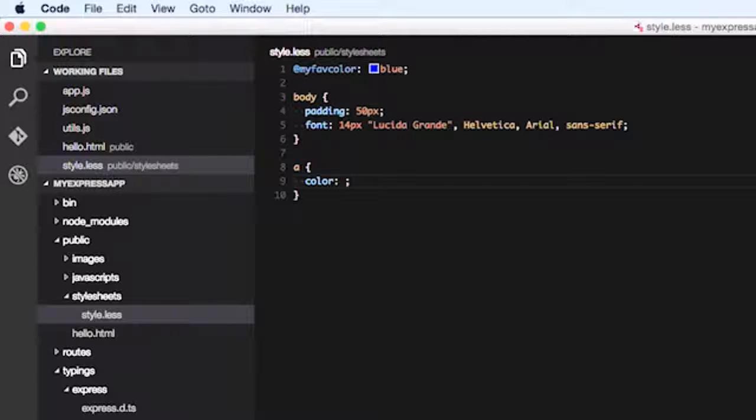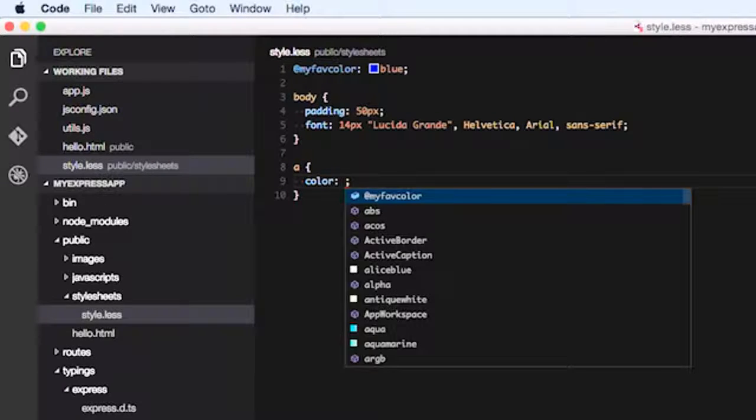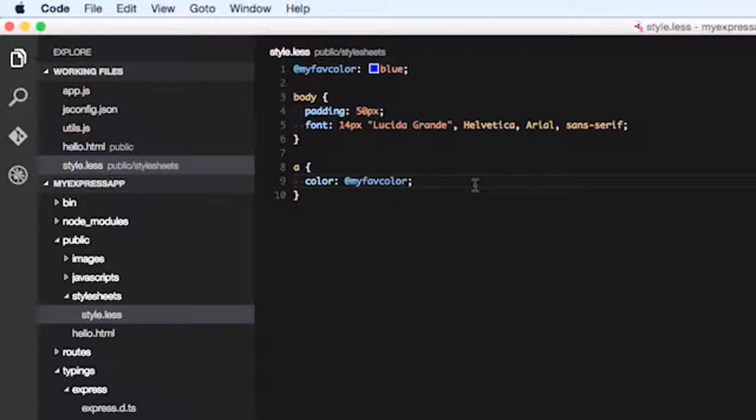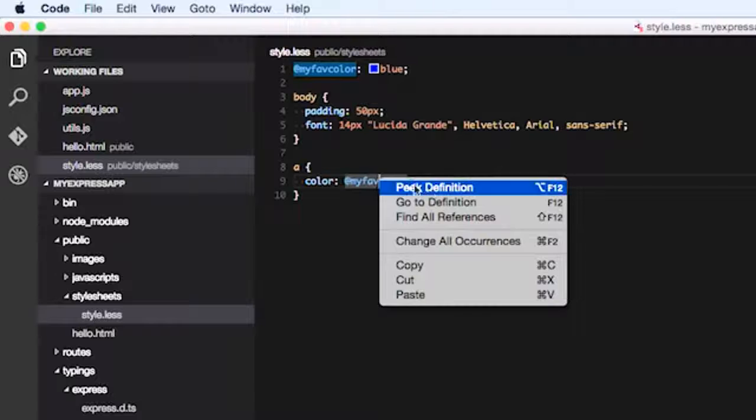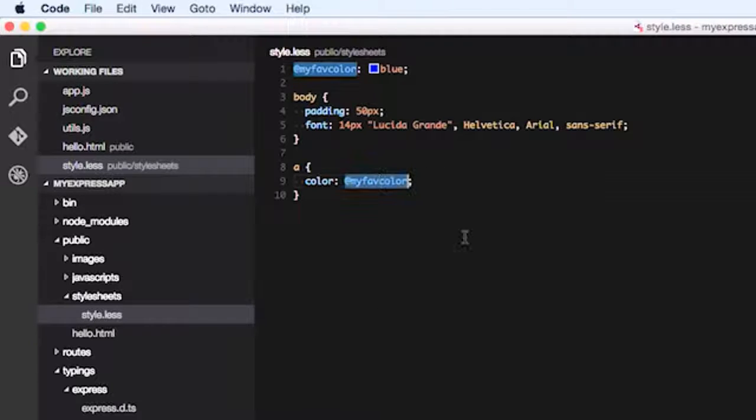I come down here to color and say, well, actually, I want to use the my favorite color variable. And we understand it across the context of the entire file. So in fact, I can right-click on my favorite color, say change all references or change all occurrences, and we'll change that to my color. And it changes across the entire file.